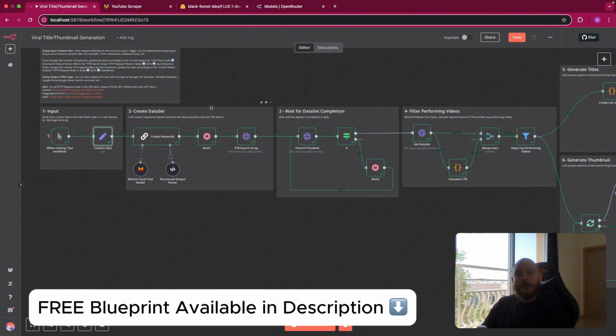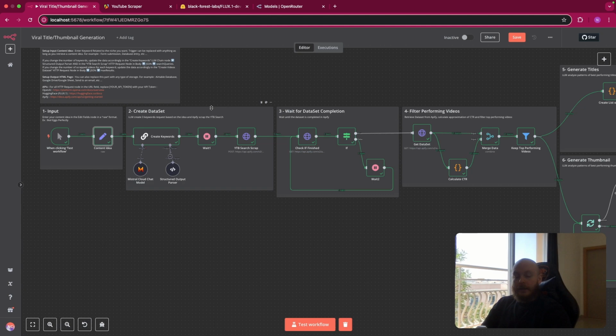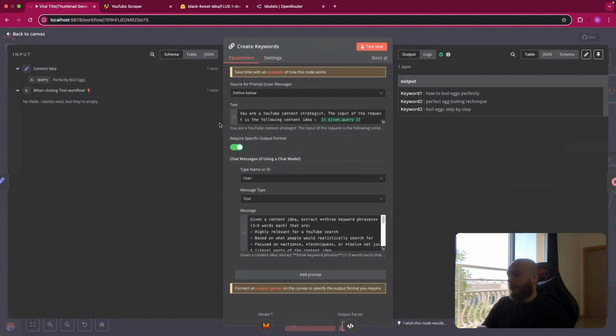After this, we'll try to create a data set of videos that are on this content idea. So this will be in two steps. The first one will be with this node to create some keywords based on the content idea, and then scrape videos based on these keywords, thanks to an API. So let's review this node.